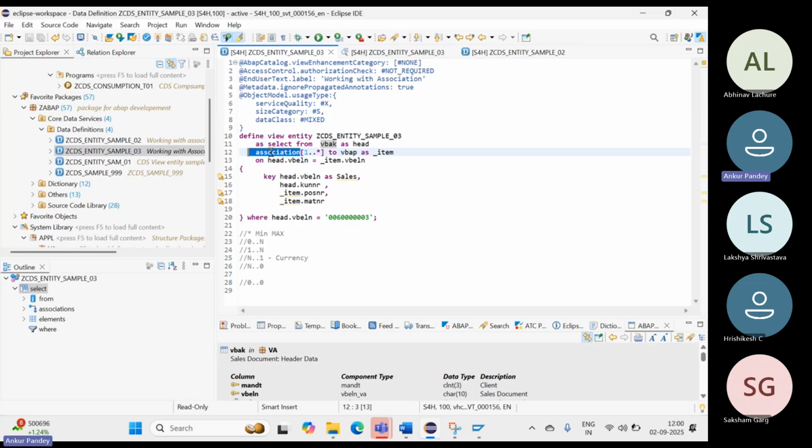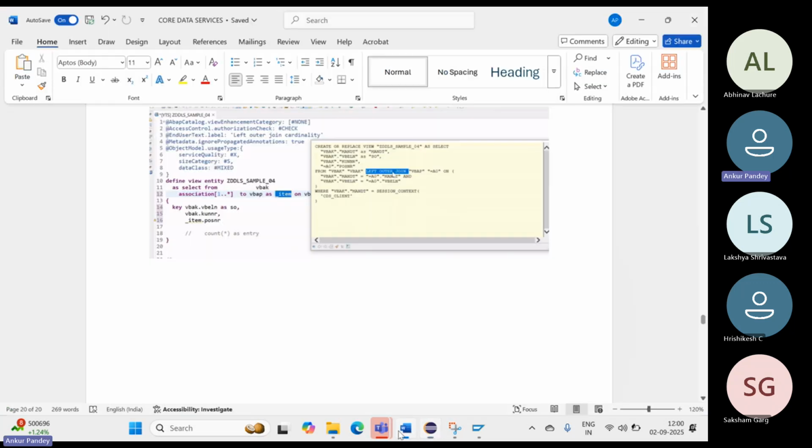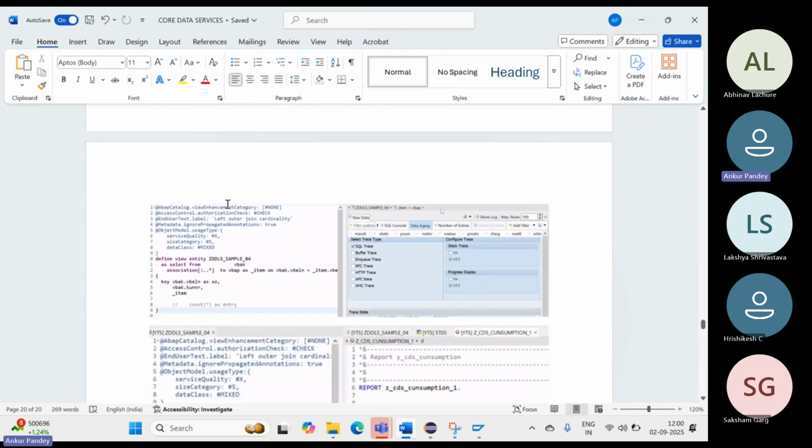So why are we going to use the association? Why can't we use the inner join? So this is demand based. Demand based means how, suppose I will explain in the example.